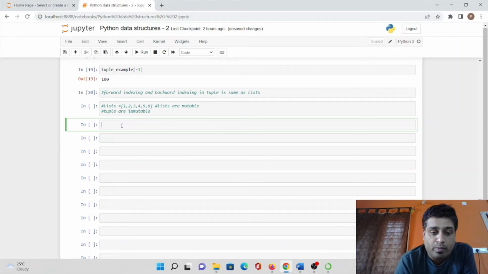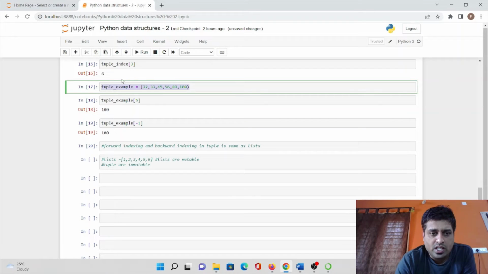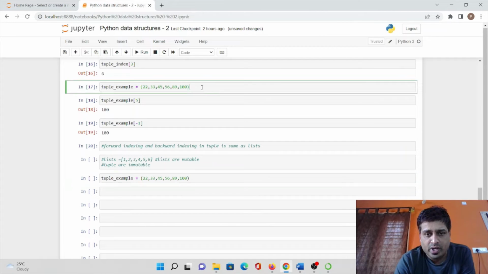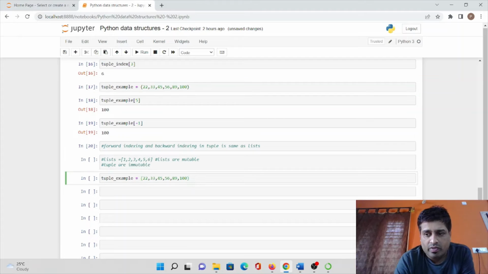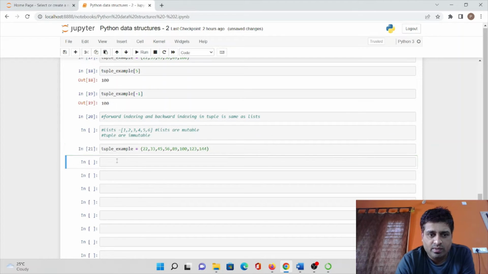So we have performed forward indexing and backward indexing. Now let's try to perform slicing in a tuple, and see how it is different from lists, or whether it is exactly the same as lists. I have taken the same example, and I will give some more numbers here. Now let's run this cell.